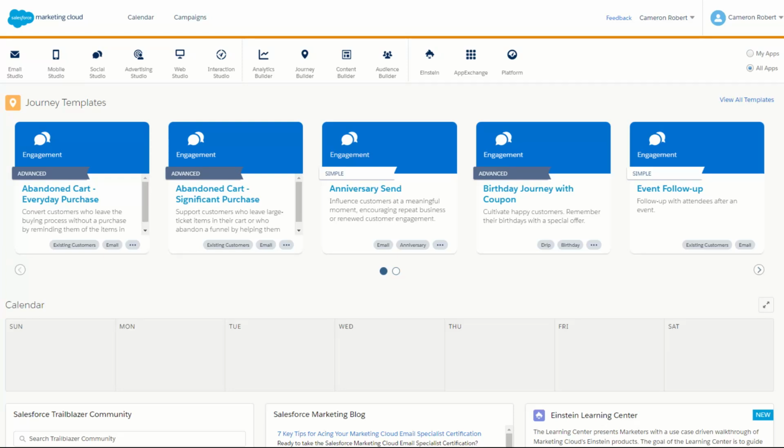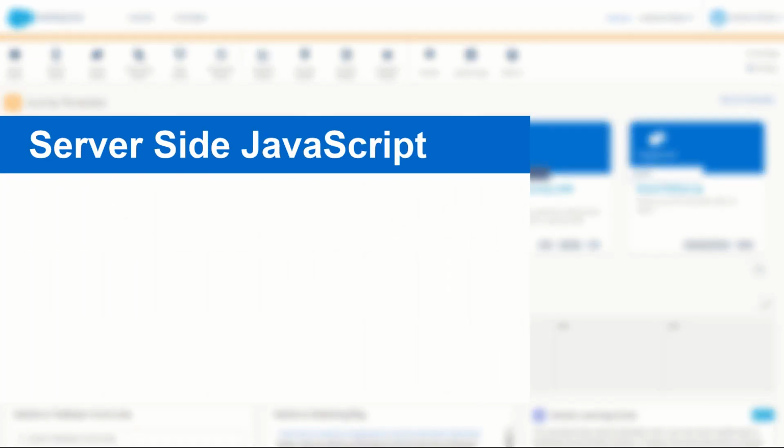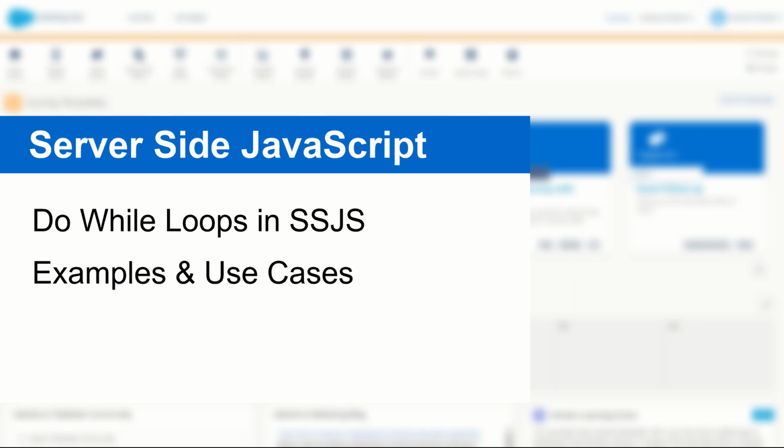G'day Trailblazers, my name is Cam, and for today's video I'll be taking you through how to do the SSJS Do While Loop function, allowing you to create dynamic loops inside of your SSJS activities, cloud pages, and emails.